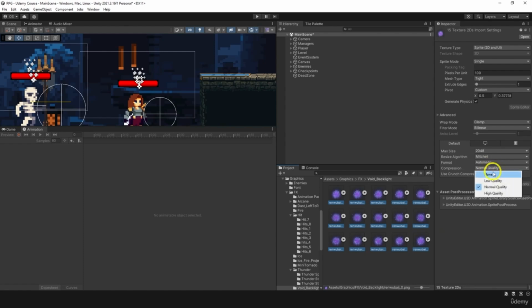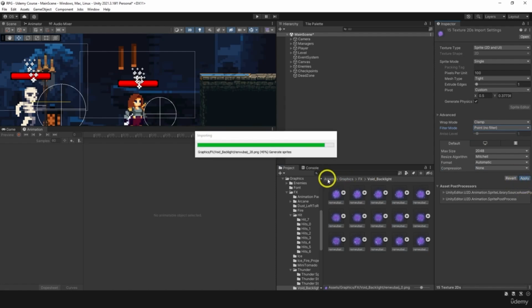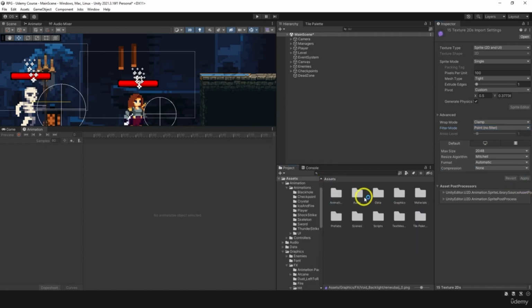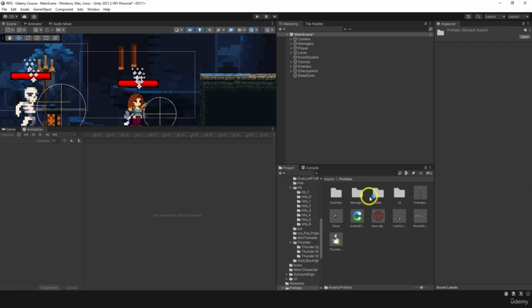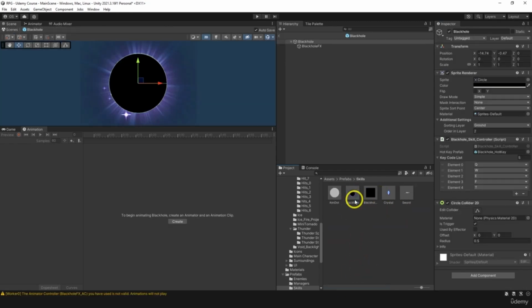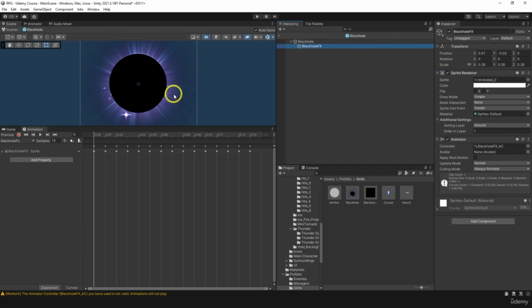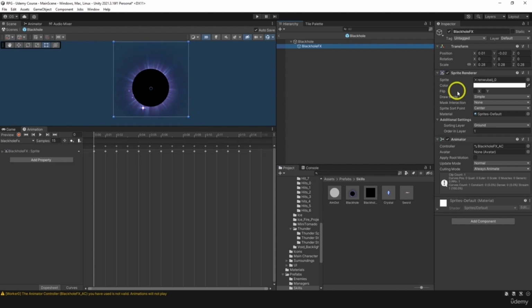So what we're gonna do: compression none, filter mode no filter, and on the black hole itself, I wanna make it a bit smaller so it's barely visible. On the prefab, skills, let's open it, take this and make the scale even smaller, so it's barely visible. Now 0.24, 22, 21, 0.2.